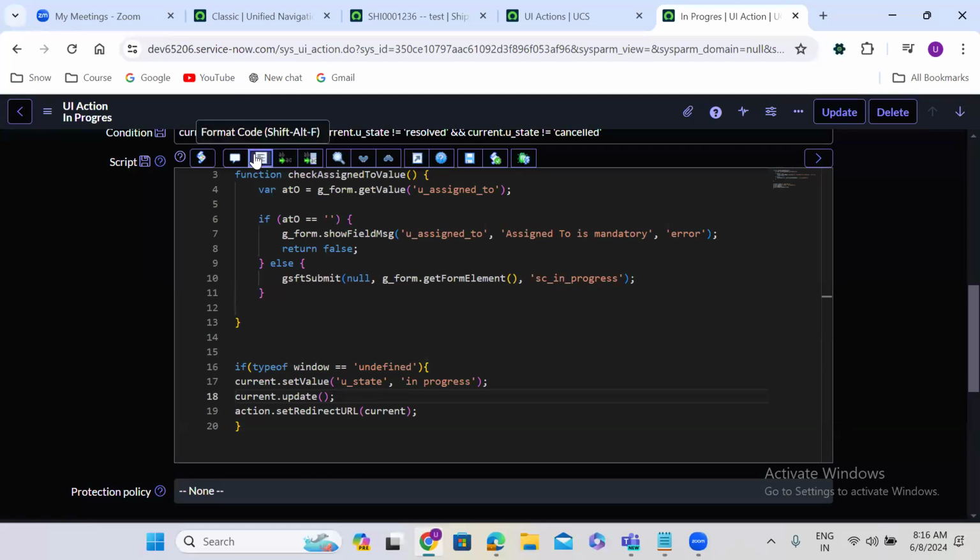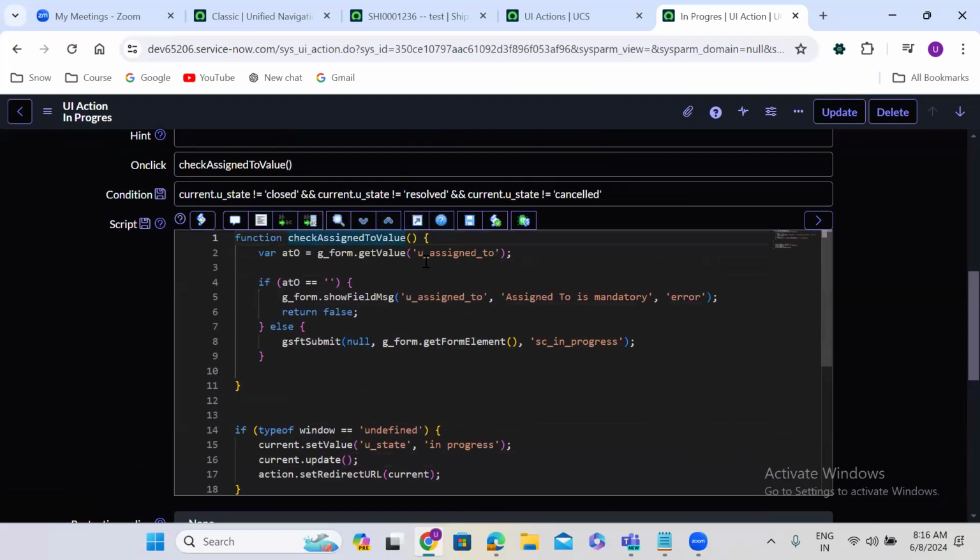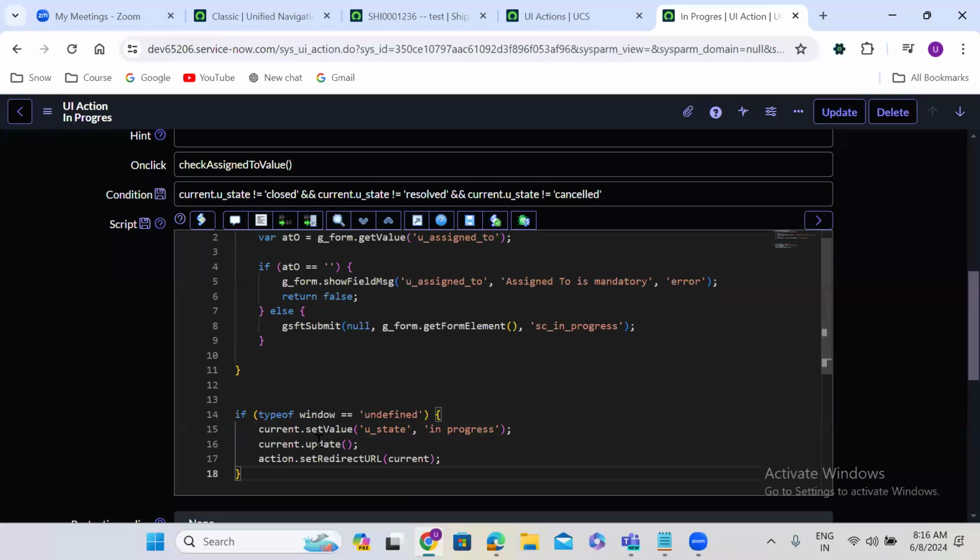So what is happening here? First of all, whenever you click on the in progress button, first it will check if the assigned to field value is filled in or not. If the assigned to field value is not filled in, you will stop the form submission and show an error message. If the field value is filled in, this GSFT function will take you out of this function and it will run this server side script. That is, it will keep the state as in progress, update the record, and redirect to the same record.